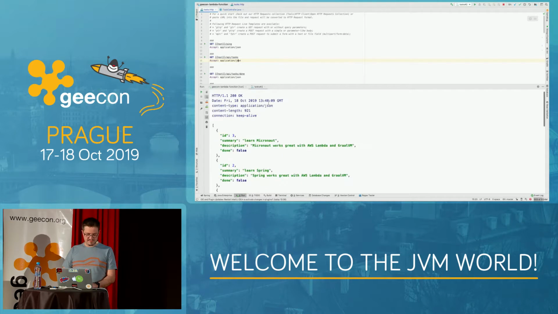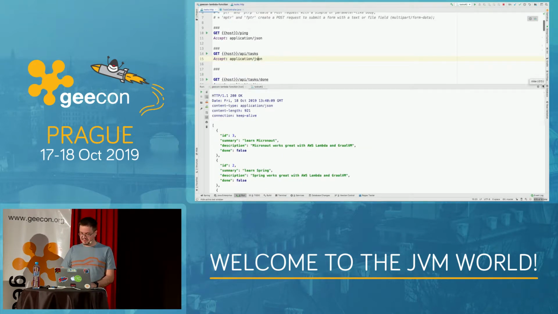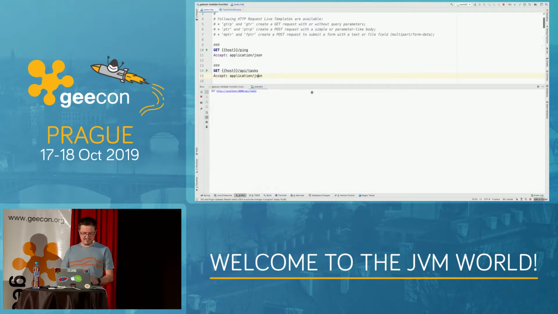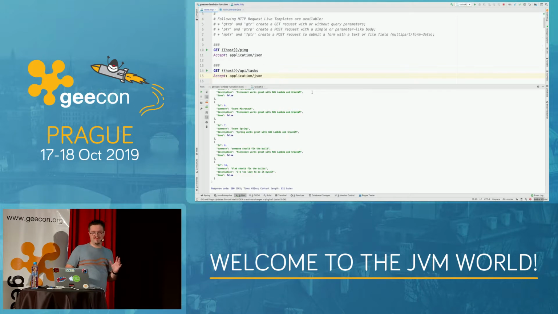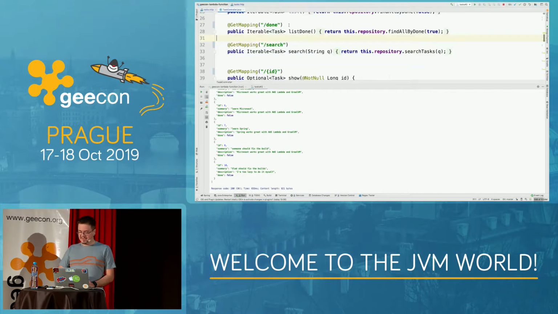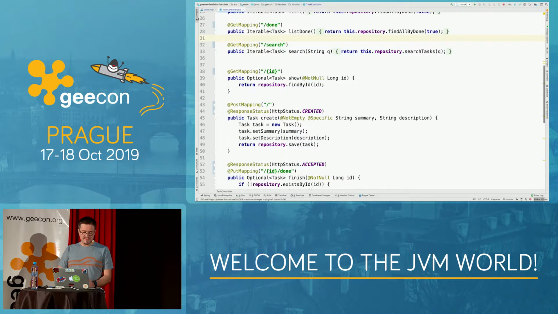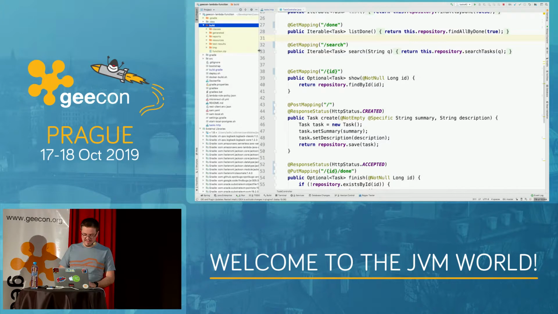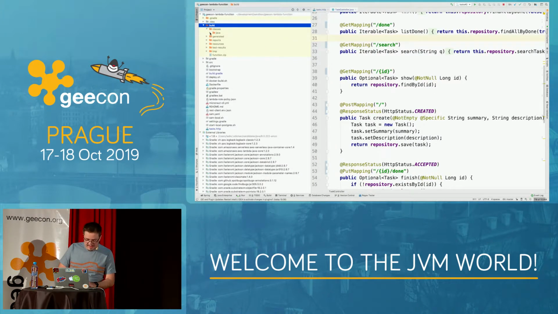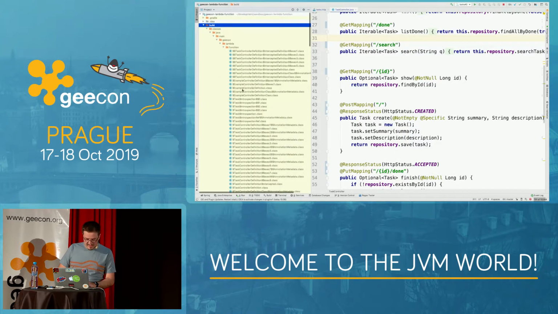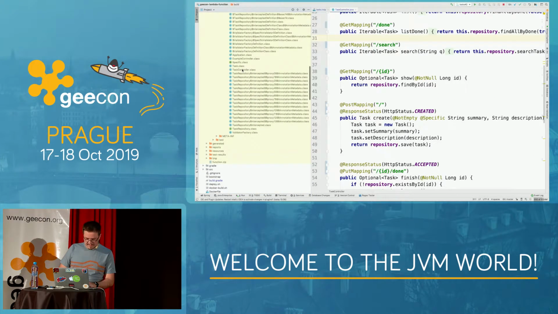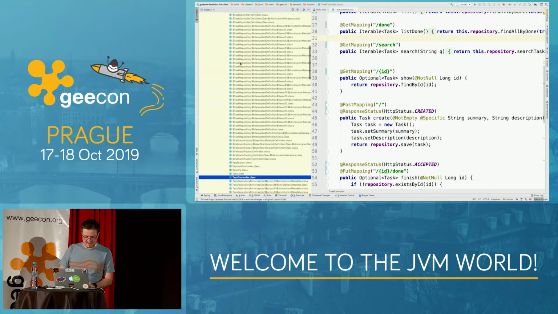Okay, let's try to execute something. Just list all tasks. Okay, it works. So it works even with the Spring annotations. So is it reflection free or not? If you want to know it, you have to actually inspect the build classes. So here sits my task controller somewhere. Okay, it's the same as I've built.